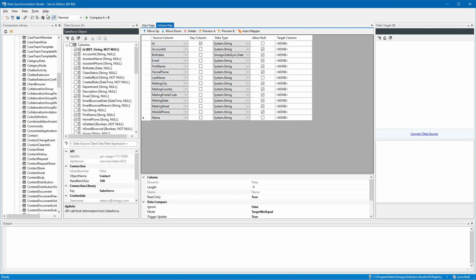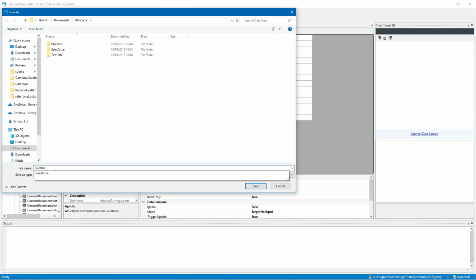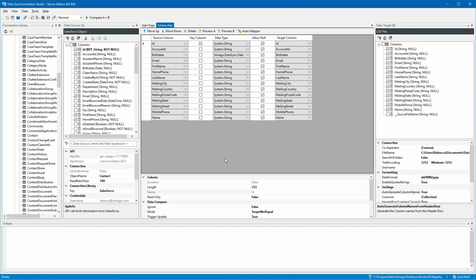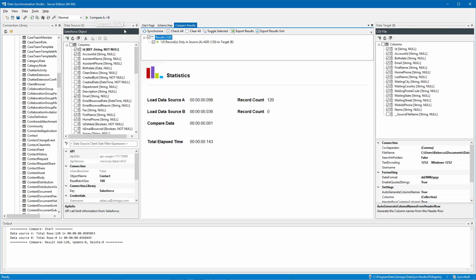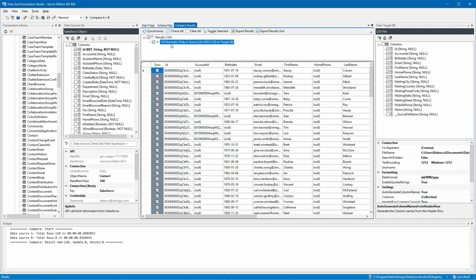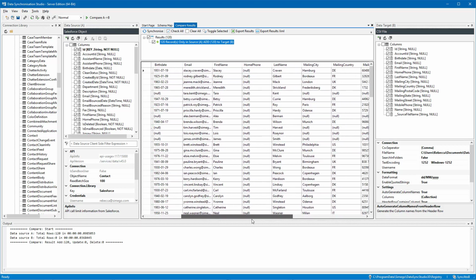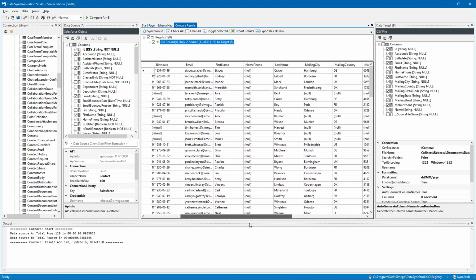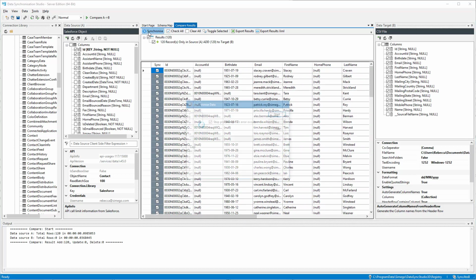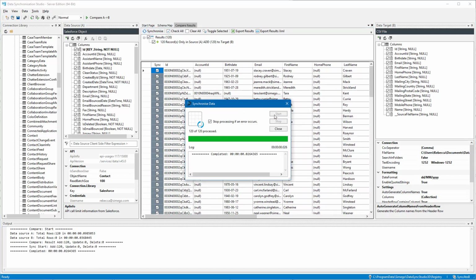Once that is complete, go to Tools, Create CSV File, and then define the location and name of your new CSV. Once you are ready, click Compare A to B. We can see we have 120 records to add to our CSV file. Now, click Synchronize and Start to begin the sync.